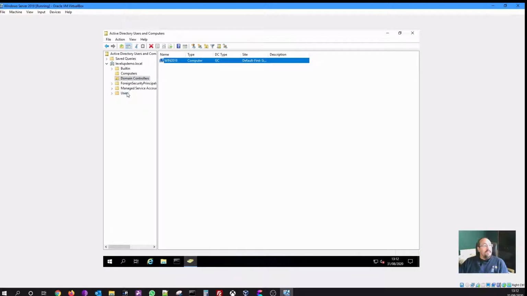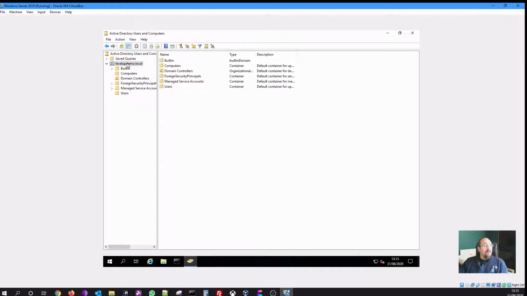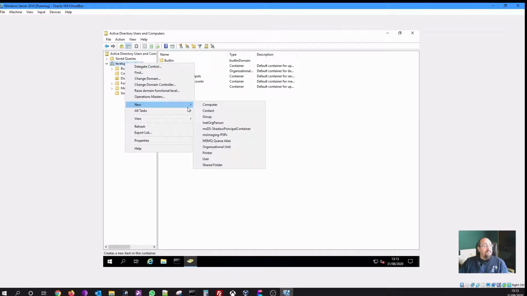And then you're going to see all the users. Now, all of these are obviously the built-in users and security groups that come by default when you install Active Directory. We can add users here, but I like to have Active Directory a bit more organized. So we're going to create a new organizational unit for this. If we click on the parent folder here, which is our forest, levelupdemo.local, we right click, go to New, and do a new Organizational Unit.